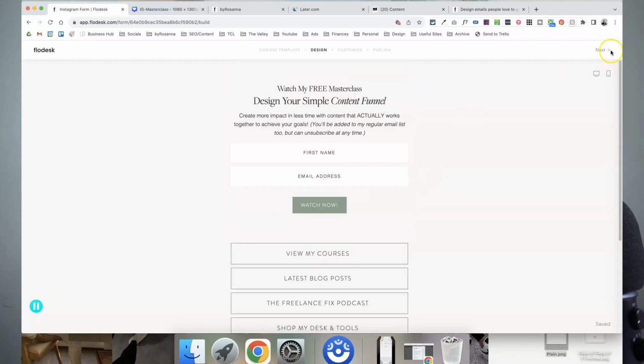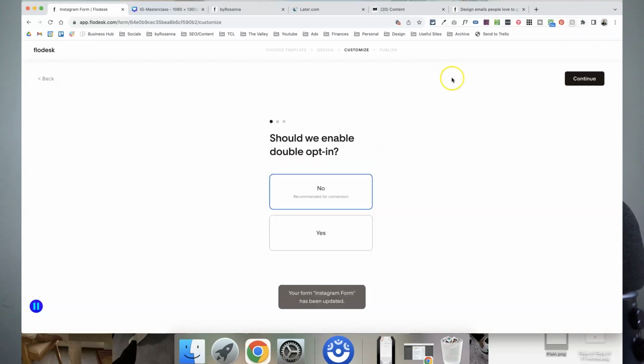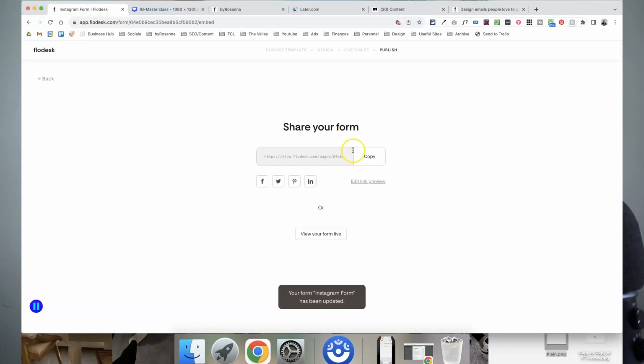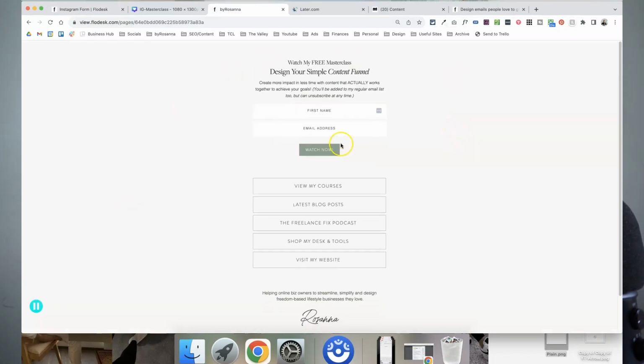And then what I've done is gone next. Again, it's going to give you some of these settings options for your form. And then at the very end, it's given us another Flodesk link that's going to take us to a web page that looks like this. Obviously, as I said, no one's going to look at this on desktop, but we can now use this as our Instagram link in bio.